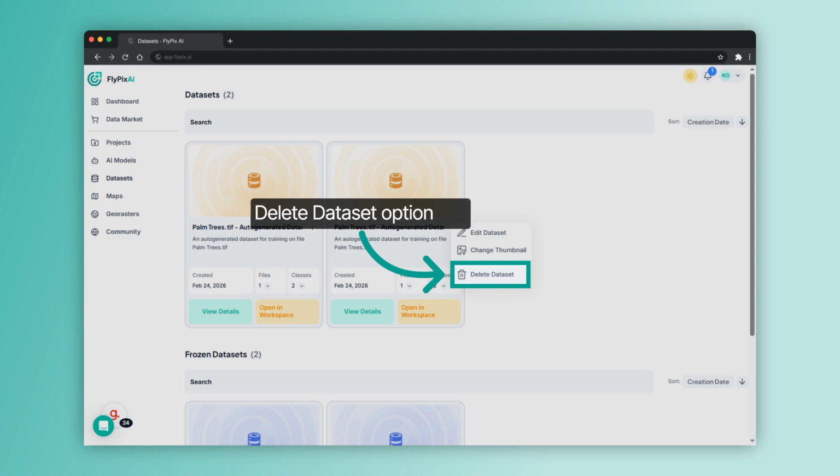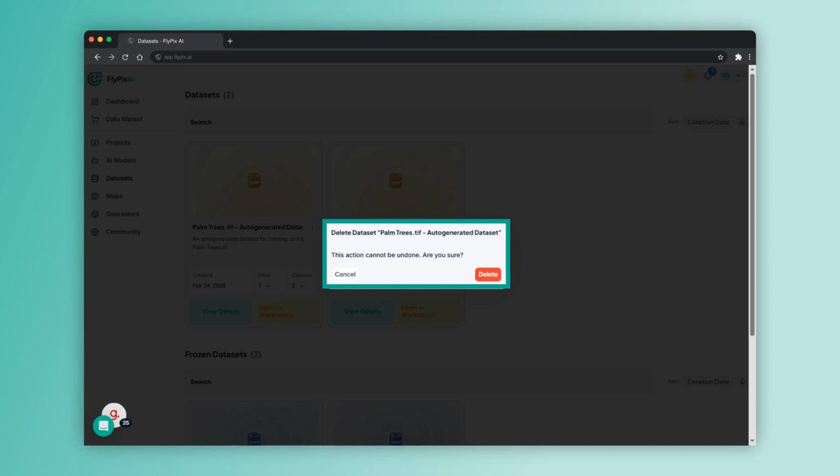If a dataset is no longer needed, open the Management menu and select Delete. A confirmation prompt will appear. You can either cancel to keep the dataset or confirm to permanently remove it from your workspace. Confirming the action permanently removes the dataset from your workspace.